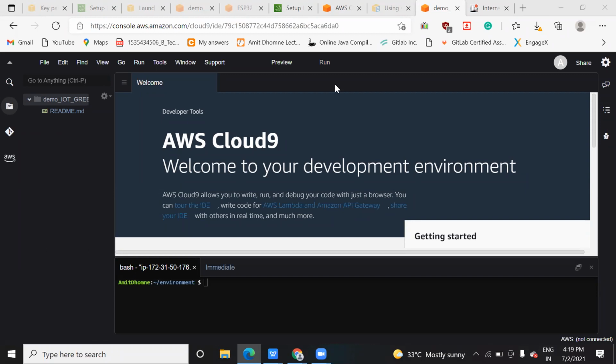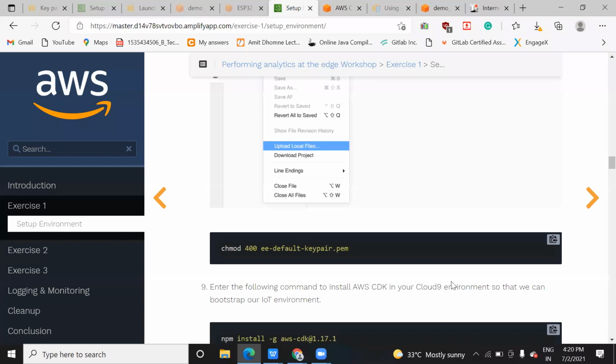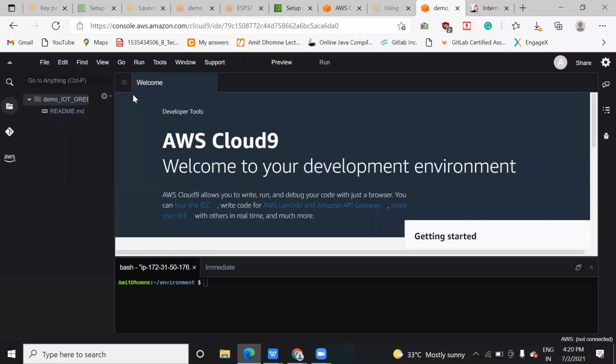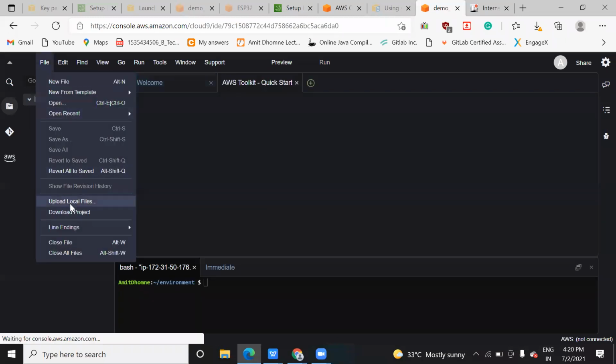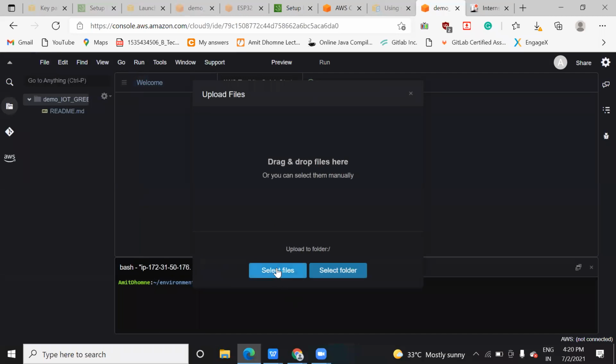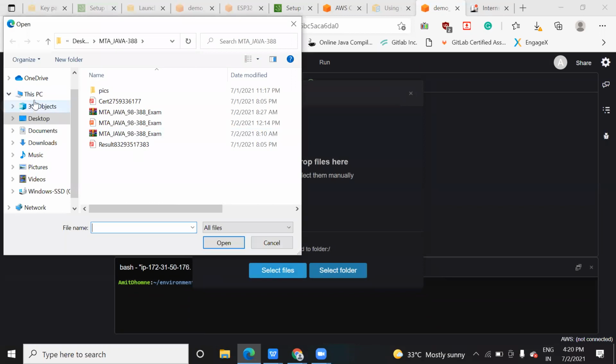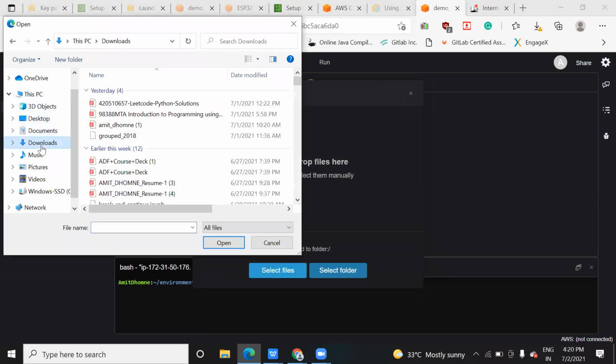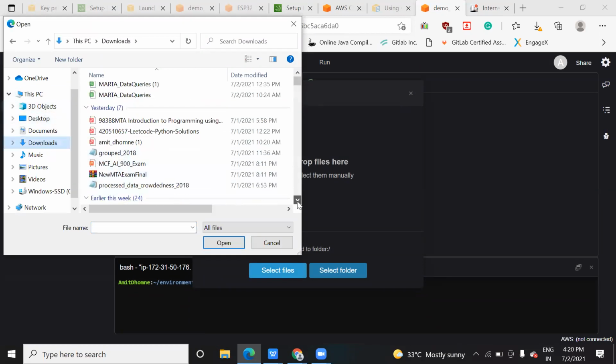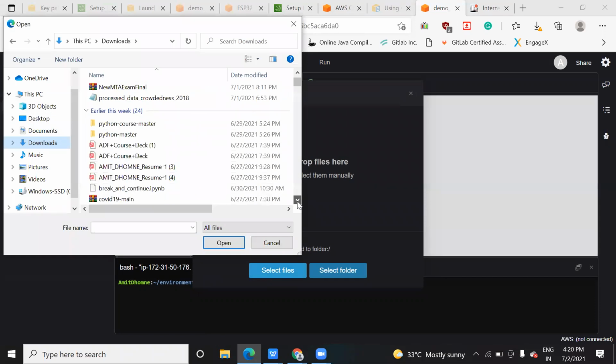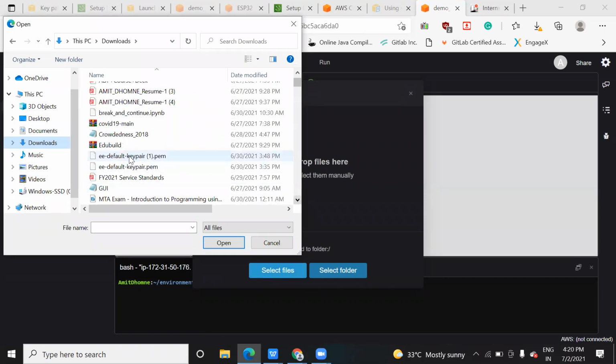So let's run the command. As I told you in the last class, before that we are going to upload the file. I am going to upload my key pair. Click on this file, upload a local file, select, and go to the path wherever you have saved that key. Let me check it. So my key is this one. I have selected this.